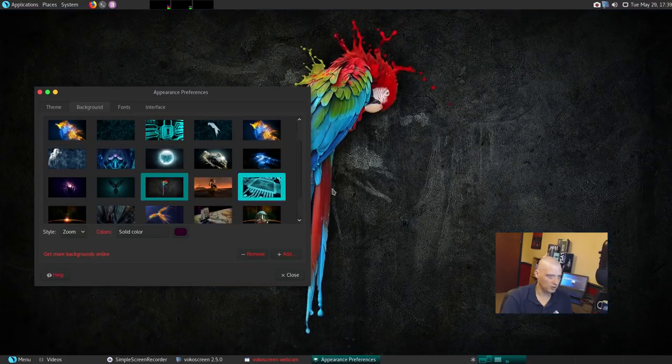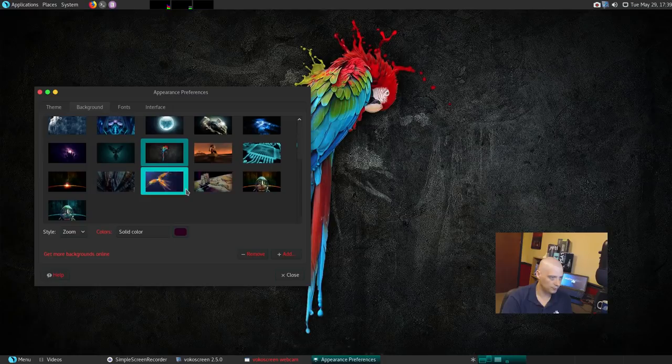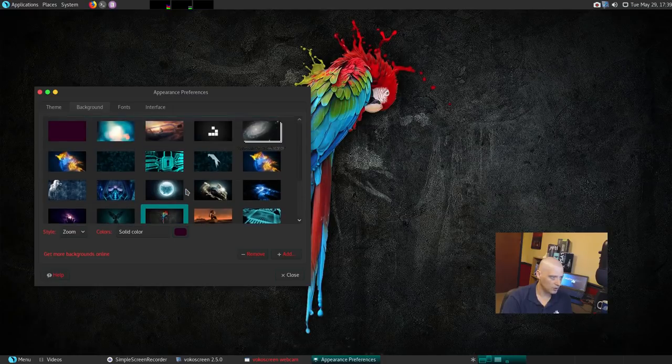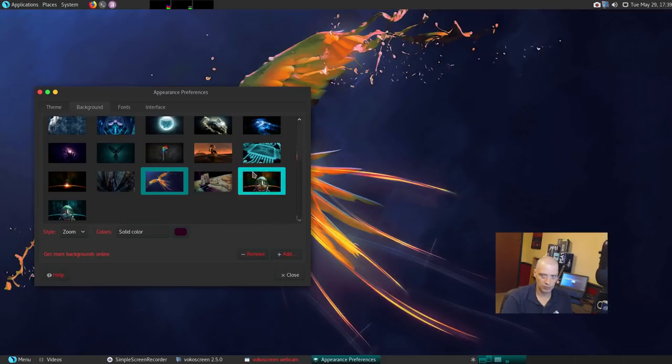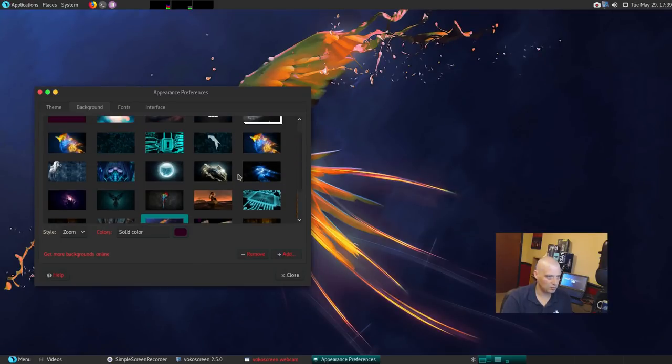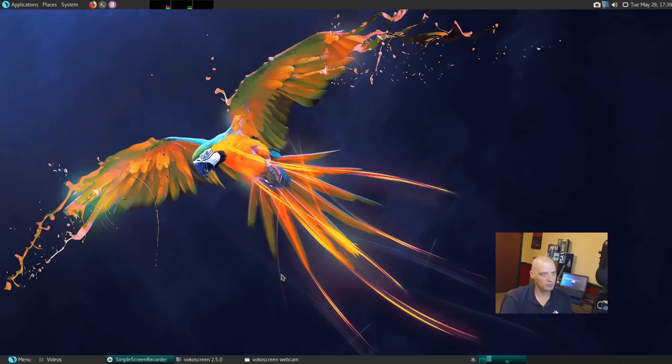That's a pretty cool Parrot photo. I would like that if I had a light GTK theme with a dark GTK theme. It's a little too dark. There are no real light wallpapers here. Everything is kind of dark. So, wish they had a little bit more variety. You know what? That's a really nice Parrot there. I'd go with that. Again, I'd probably want to change the theme.